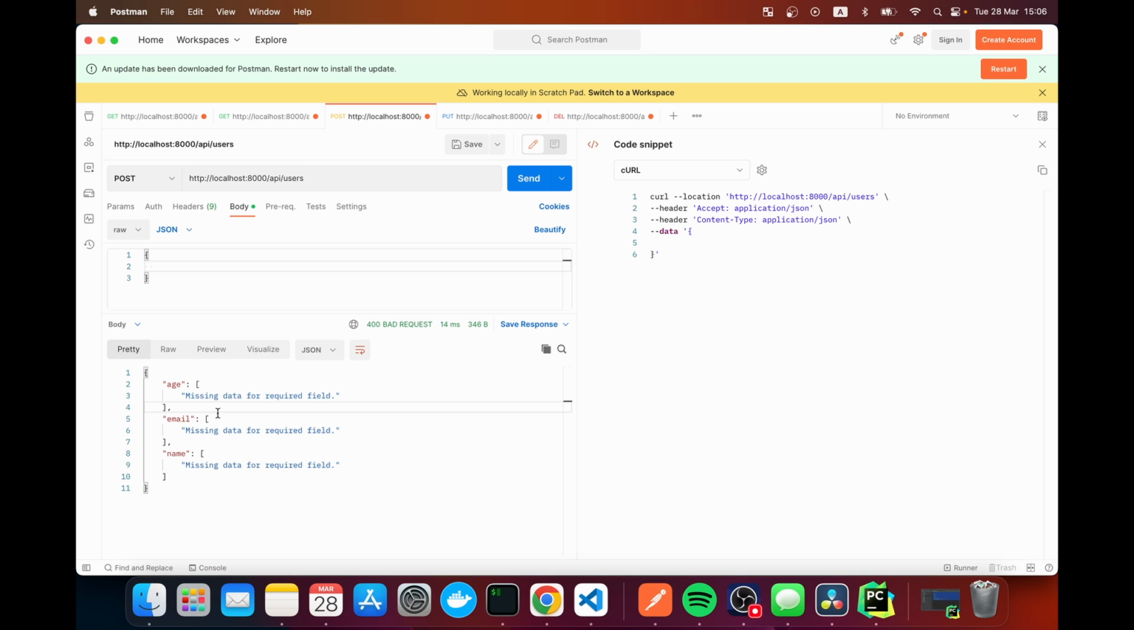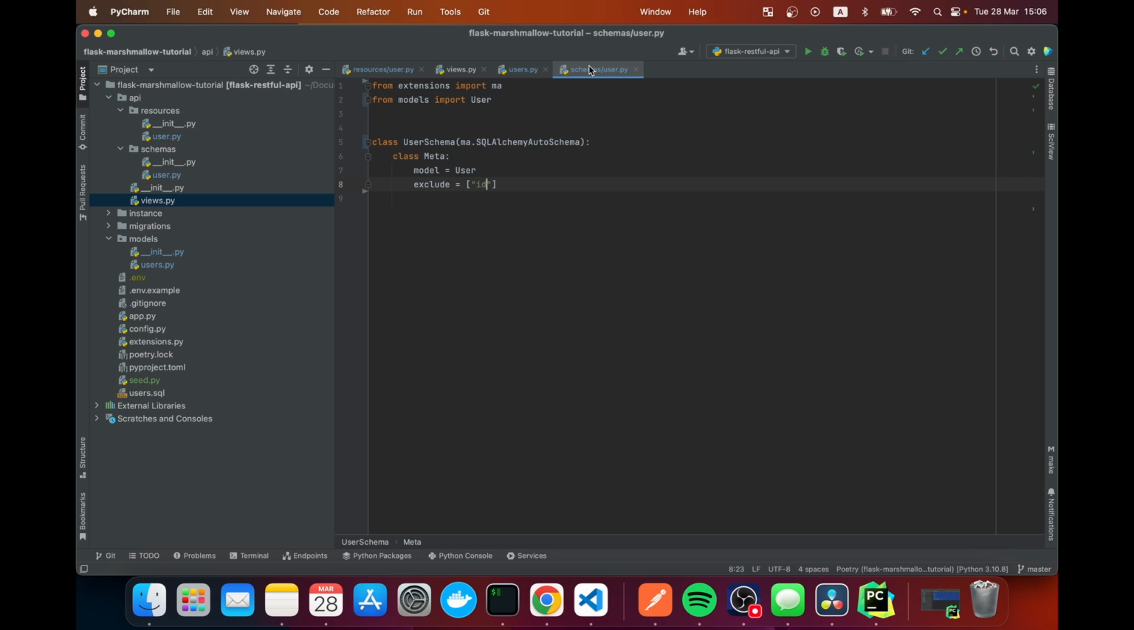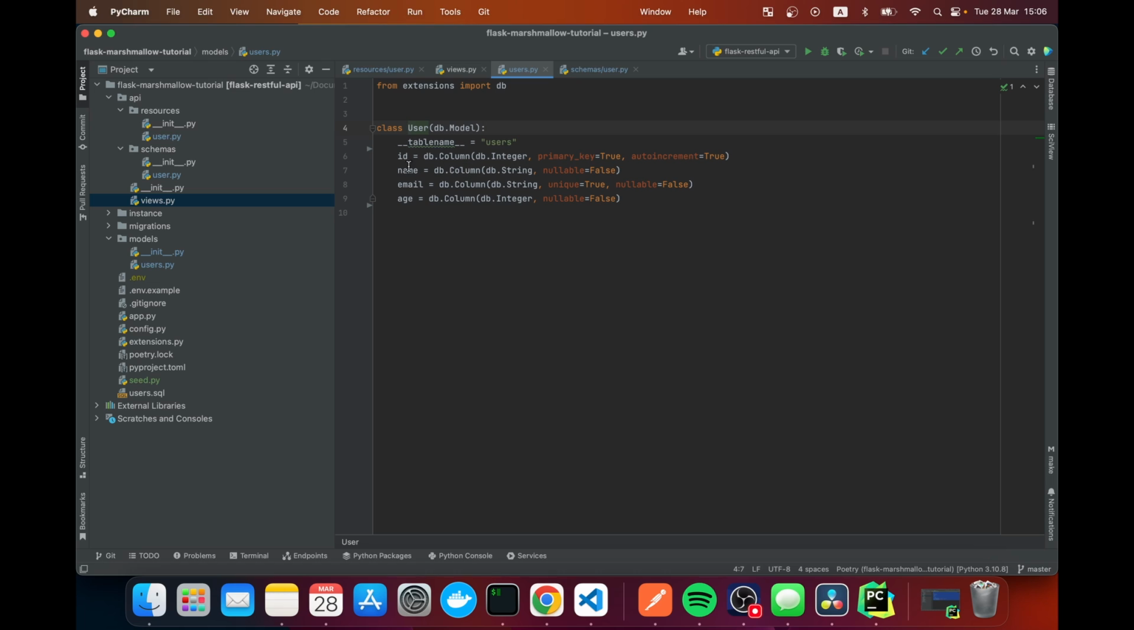marshmallow-sqlalchemy. Essentially what happens is, if we go into our schemas, here we've defined the user model, and here we've said SQLAlchemy auto schema. What this does is it goes to our model and has a look, and it says name nullable false. This means that the name is required. So this is how it translates it. It says, hey, the name is required, you haven't added it. The email is required and you haven't added it, and the age is required and you haven't added it. However, this is the basic validation it gives you.